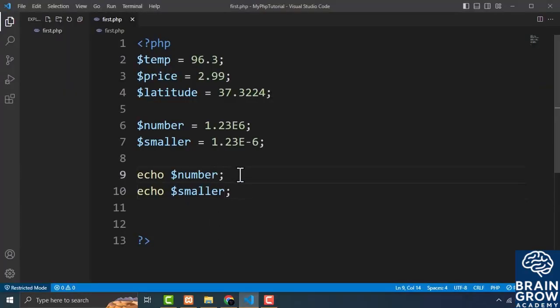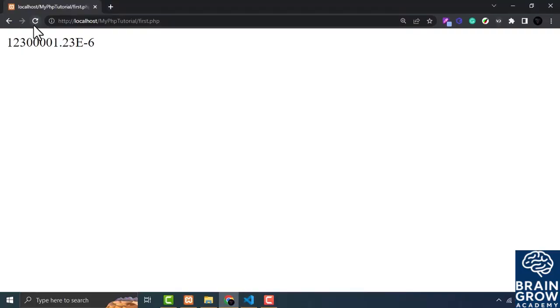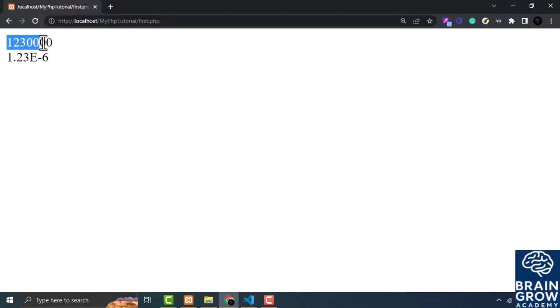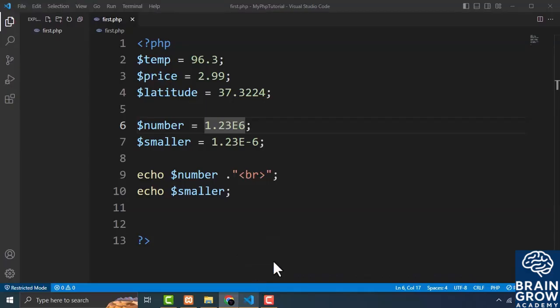Let's get back to the browser, refresh the page, and these are the two numbers. As you can see, there is no break in between them, so let me add the BR tag here. After typing the dot, let's type the BR tag that we have in HTML. Let's see if it works. As you can see, now we have a break between these two numbers. This is a very big number, 1 2 3, and then you have 4 zeros here, just like we typed, 1.23 and then the 6. Here you can see it is outputting the value in scientific notation, and it is outputting the correct value.